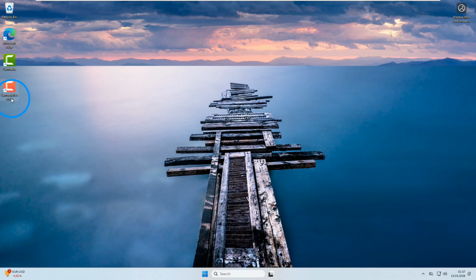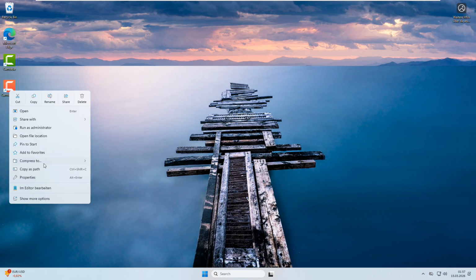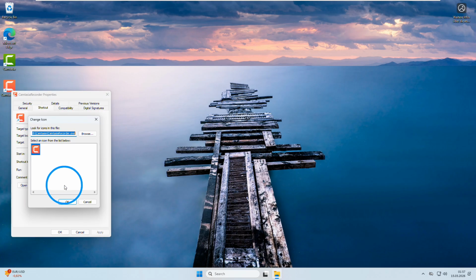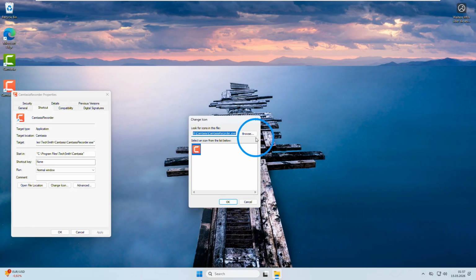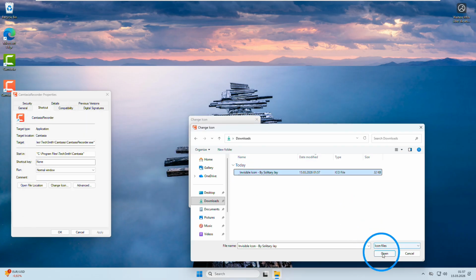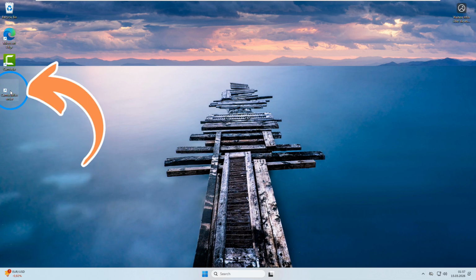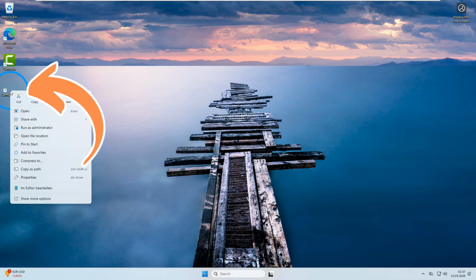Next, open the Properties window of the Camtasia recorder shortcut on your desktop. Click the Change Icon button and select the downloaded icon. As you can see, the shortcut icon is now gone from your desktop. When you launch Camtasia recorder, the icon won't appear in the taskbar.